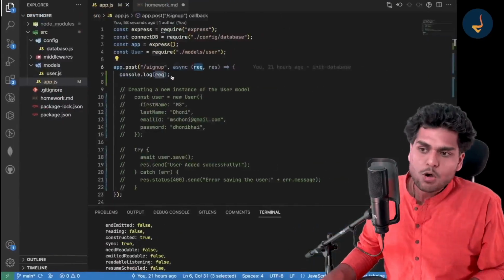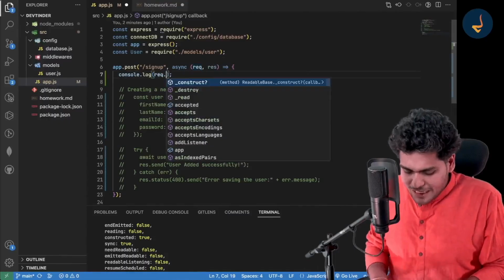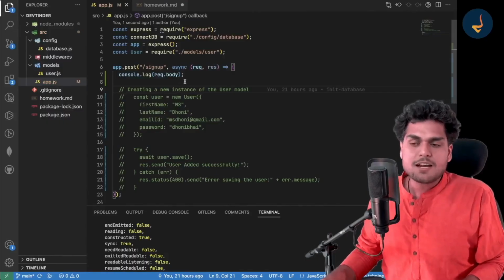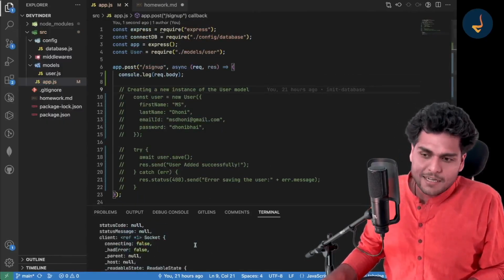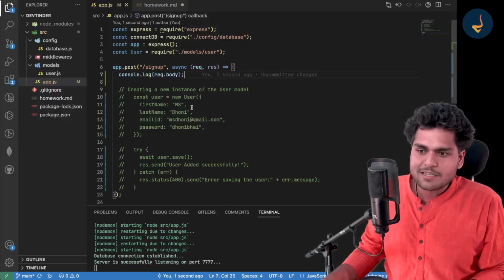So how to use it? To access the body of this request, I can just do request.body. But will it give me the data now? Let me just show it to you. Let us just save the file.